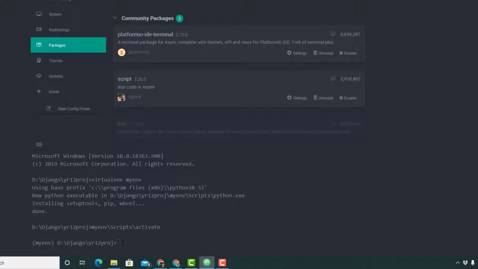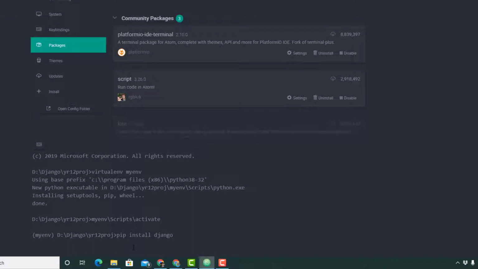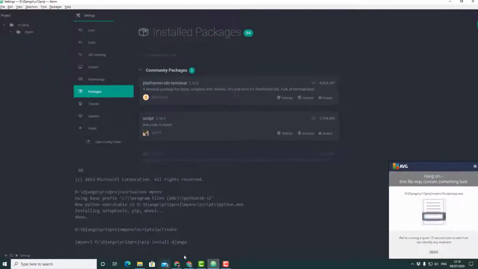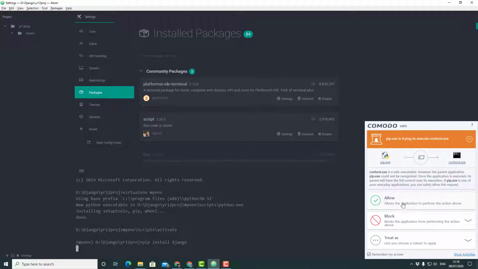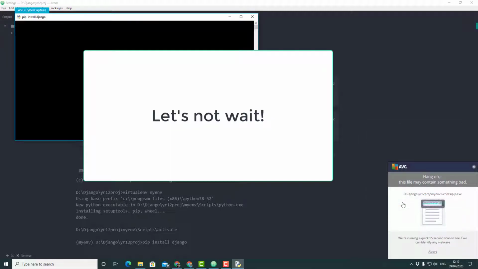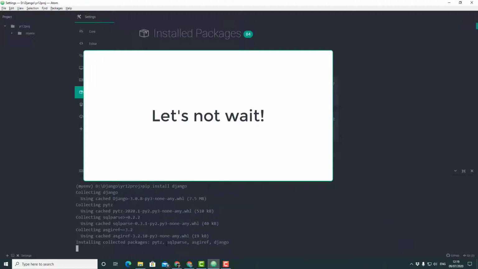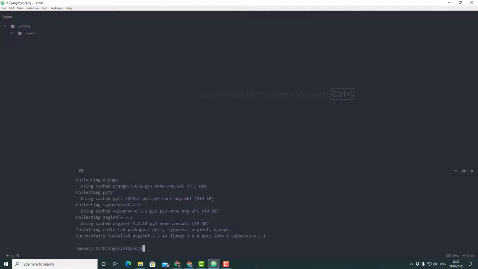Right, now what I want to do then is create my Django project. Obviously the Python environment's installed, so I've now got to install Django. So I'm going to say pip install Django. What this will do is install the latest version of Django inside that virtual environment. Like I said, I've got a firewall running, so it stops. Right, so it's now installed Django for me.